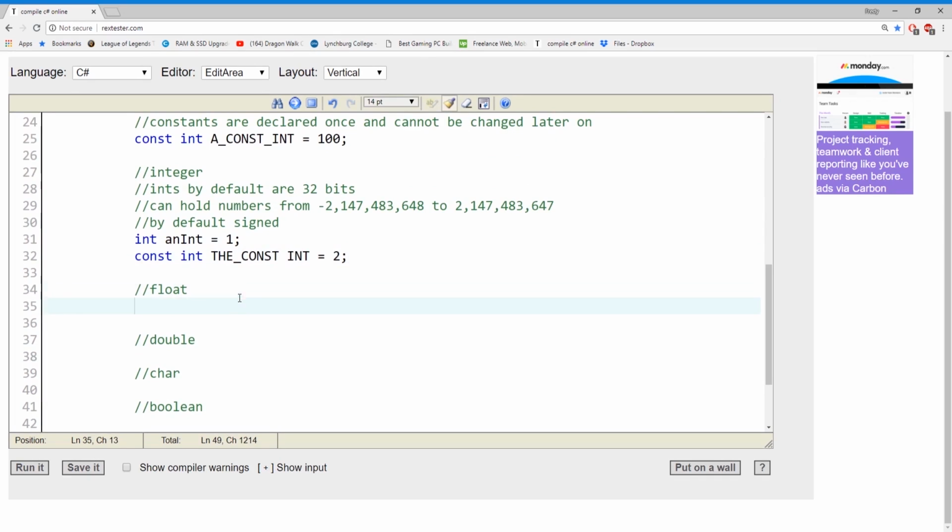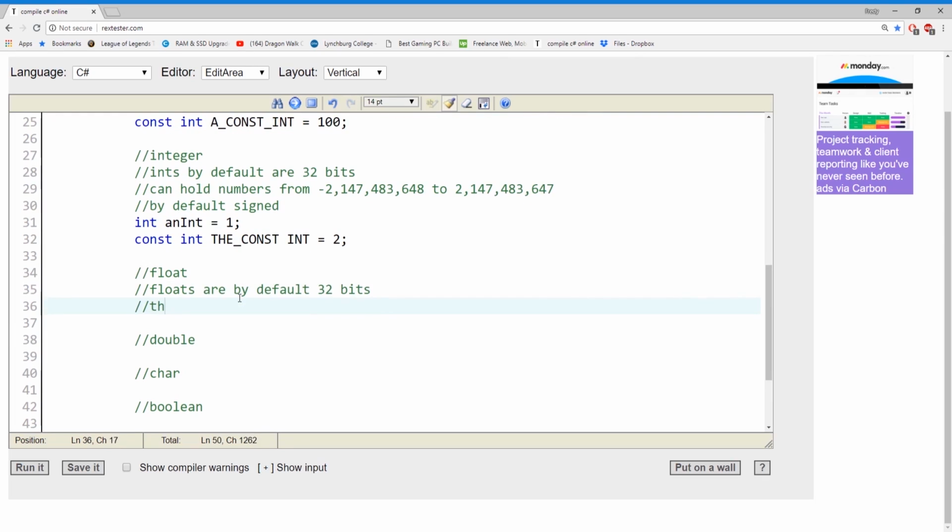So let's move on to a float. So floats are by default 32 bits as well, and they can hold approximately negative 3.4 times, let's see, I think it's 10 to the 38, and then to positive 3.4 times 10 to the 38. So a pretty big number.